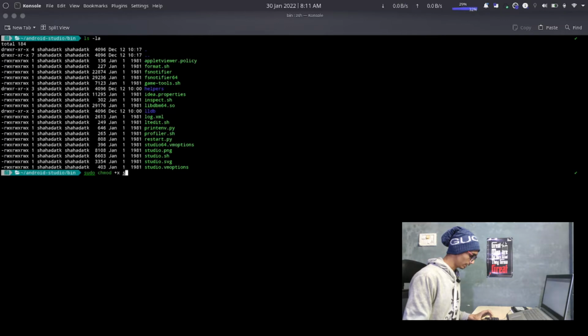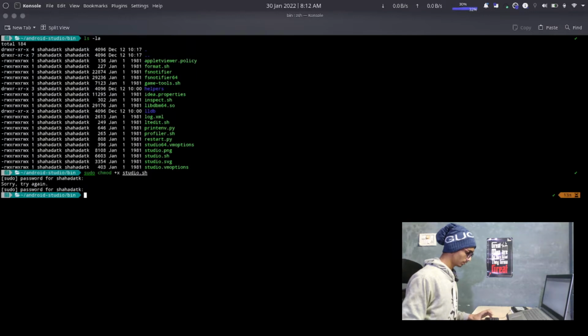So let's do chmod +x studio.sh. This will add the executable permission to it. If you go ahead and run it, ./studio.sh.